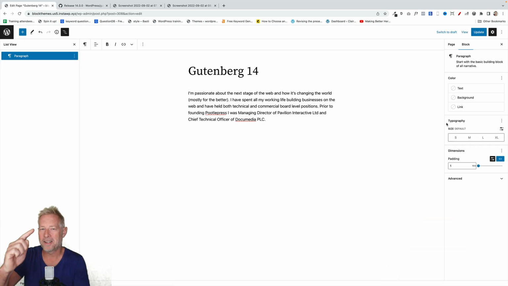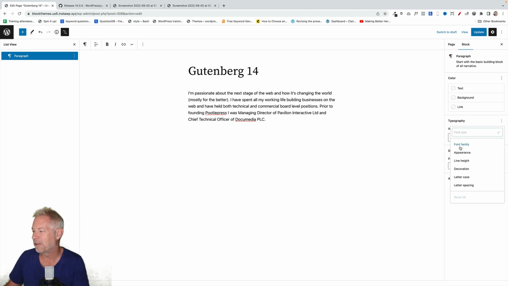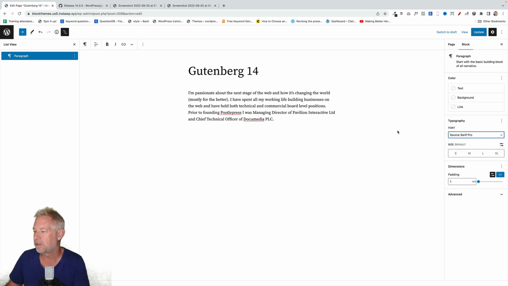The first highlight is you can change the font family on the paragraph block. Just come over to the settings panel here and click on font family. And now you can actually change the font. Now this theme only has a couple of fonts, but your theme will decide which fonts you can change this to. So that's very exciting.